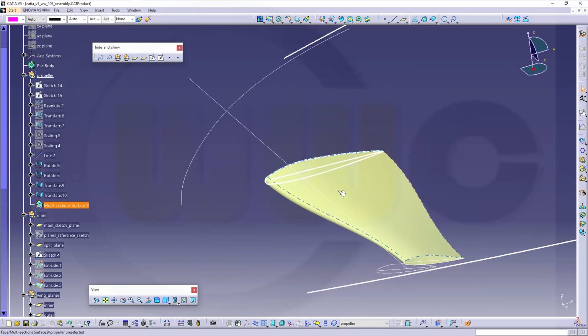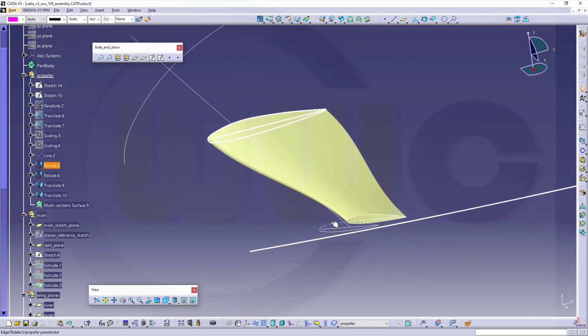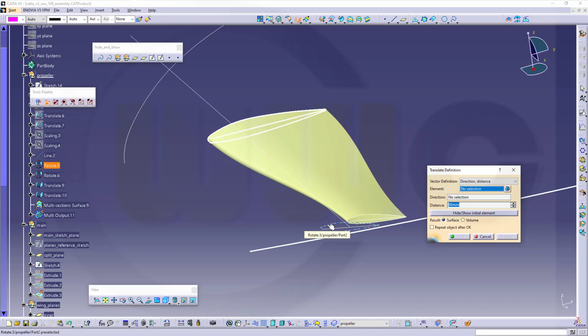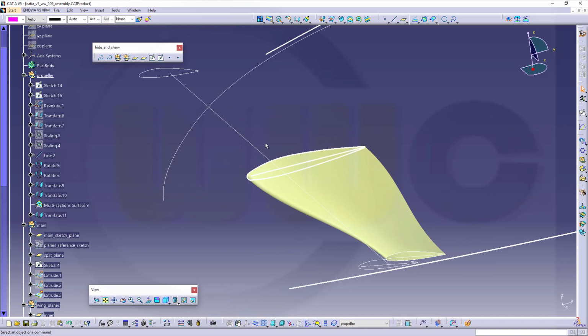I will need the same on the other side, so I have to bring that over here and move it back here and turn it. Yeah. So let's do a translate with this one here. Distance would be 1500. Direction would be the main sketch plane. But I have to go for minus 1500. So that brings it over here, there.